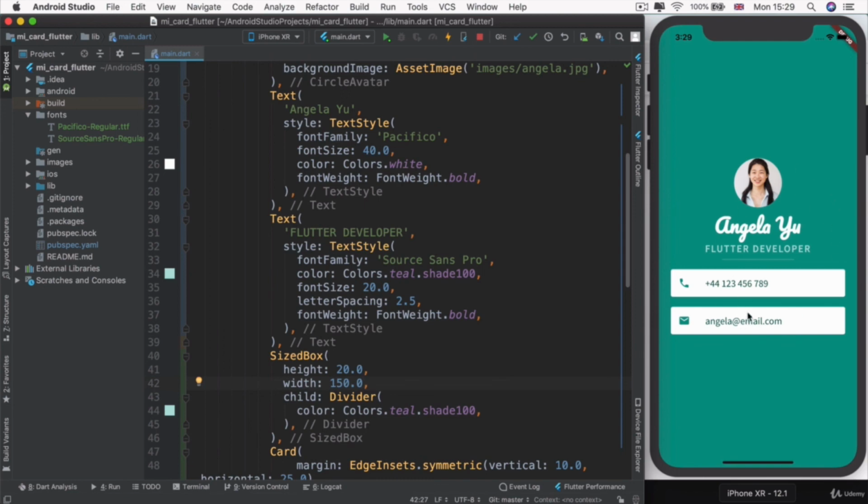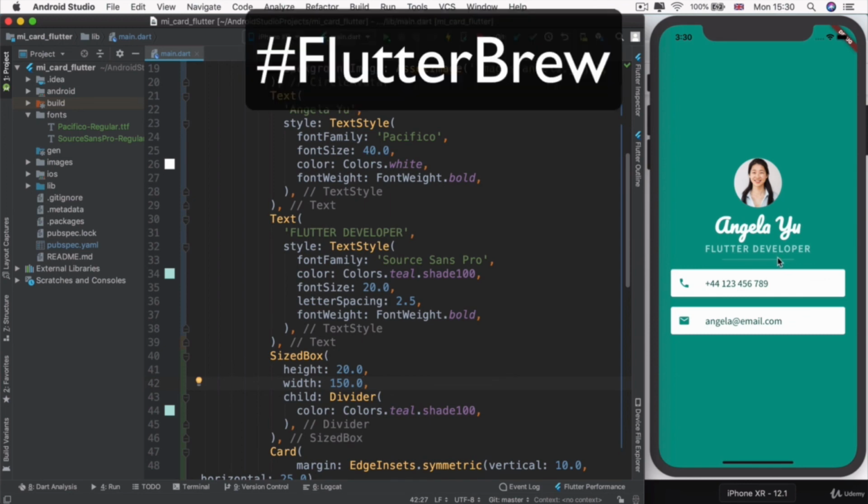So now it's truly your time to update this app, to make it your own. So personalize it for yourself. Change it to have your details or your job description or whatever it is that you want to change about this. And once you're done, be sure to share it with the community and everybody else who's taking the course along with you using the hashtag FlutterBrew. And I look forward to seeing all of your amazing creations.